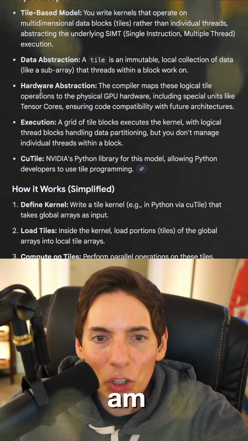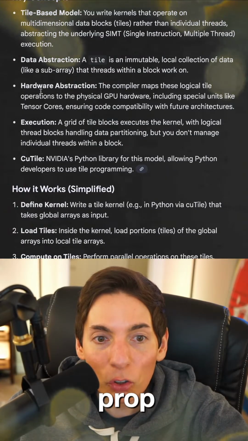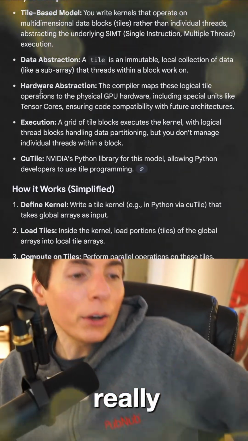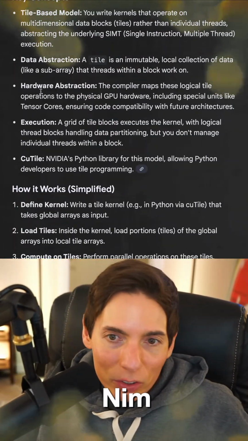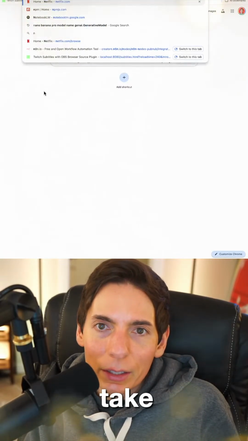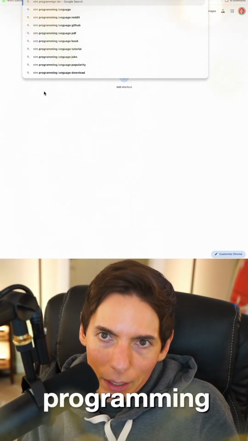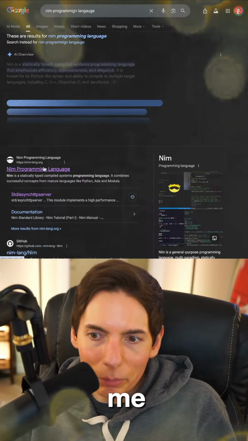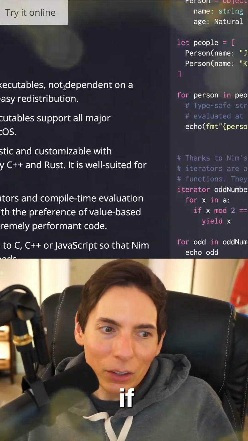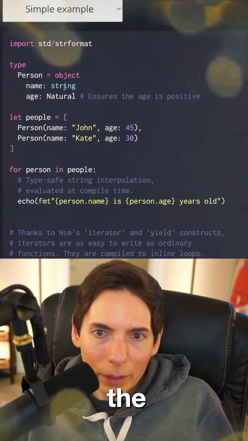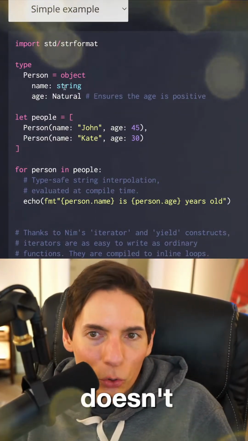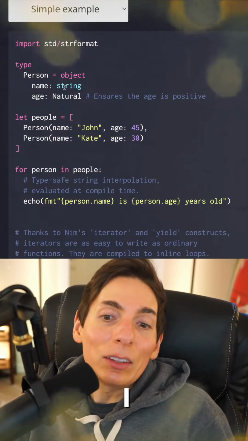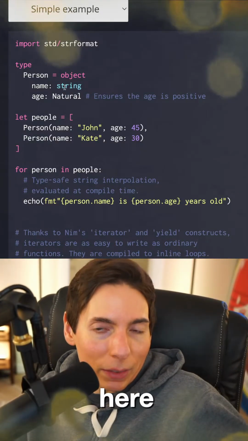I am the chief Nim propagandist. Are you, Michaels? Really? Are you the chief Nim propagandist? Nim is great. Okay, Michaels, let's check it out. Nim programming language. There we go. Let's pull it up. Here you go. If you didn't know before, this is the Nim programming language. It looks like Python. Doesn't it look great? I like the syntax.